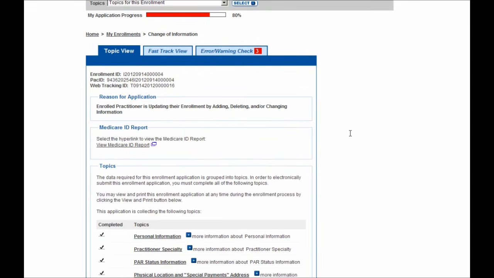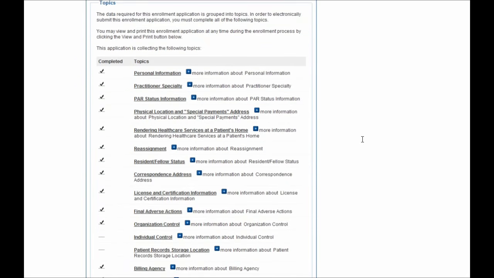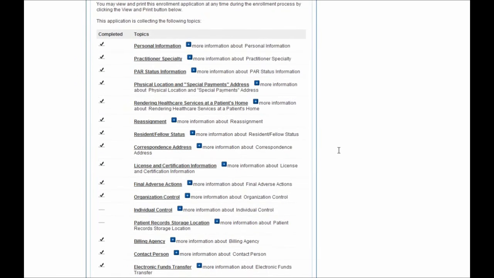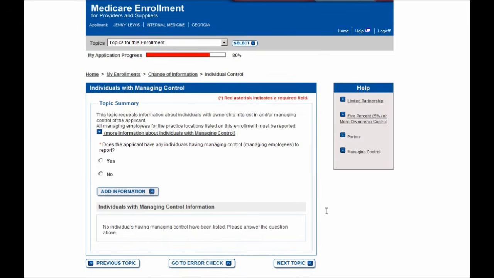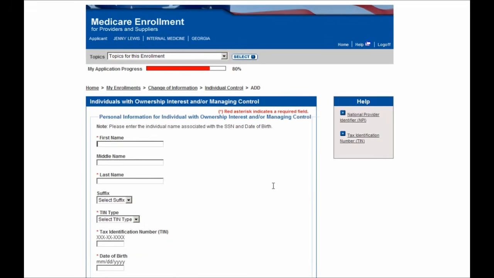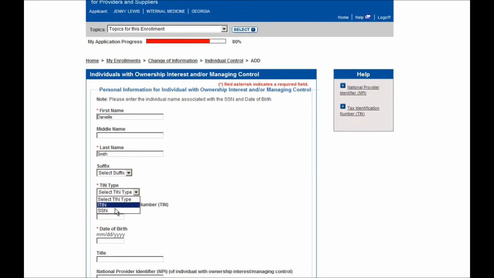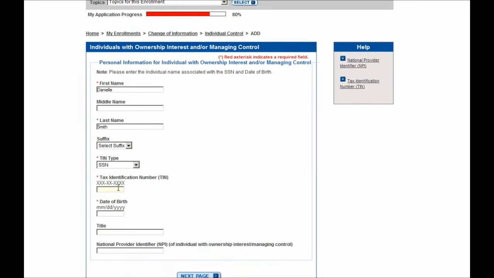Because I'm going to be updating ownership information, I'm going to go ahead and select the Individual Control section. So here we're navigated to the Individual Control section, and you can select Yes that there is an individual control to report on this application. So now I'll select the Add Information button to begin adding this information into the enrollment. And I'm going to say that Danielle Smith is the individual control needing to be added here.